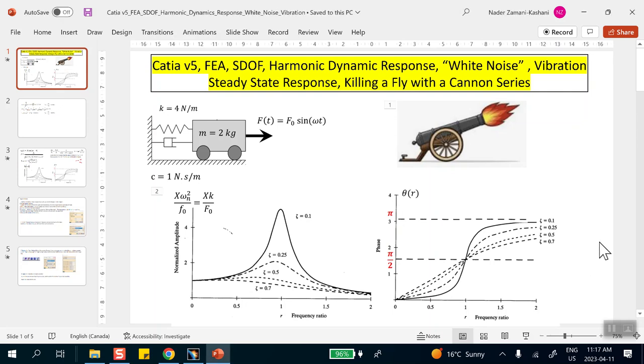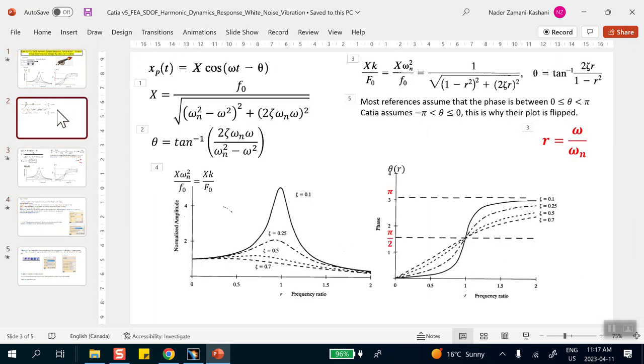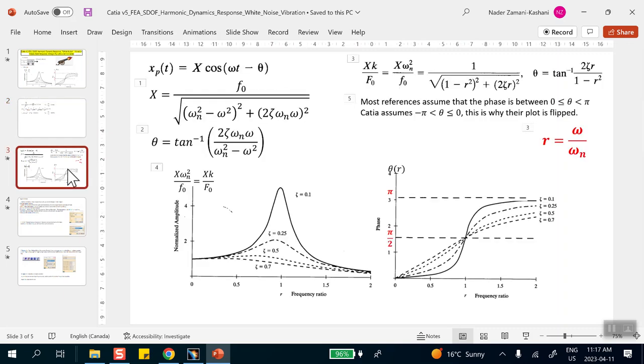Now let's go to the next slide. For the data that's given, the natural frequency comes out to be 0.225 hertz, and the damping ratio is 0.176, which is 17.6%.